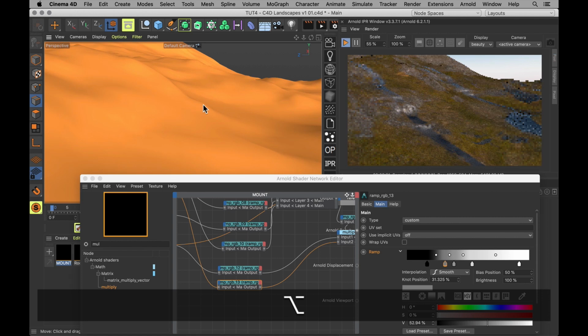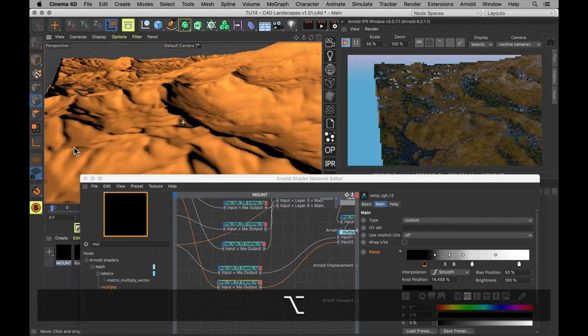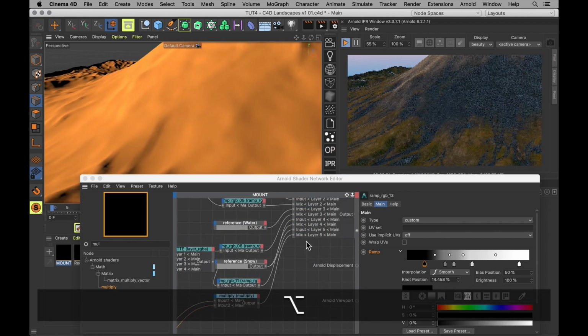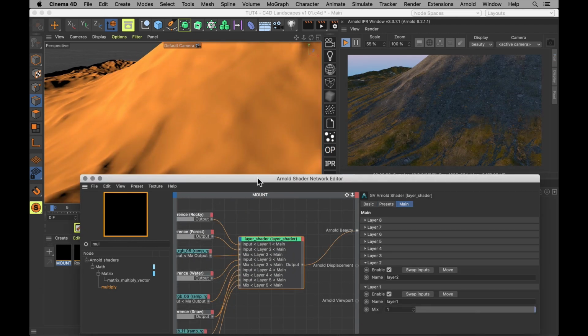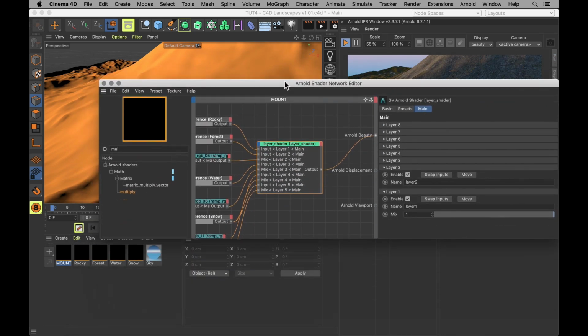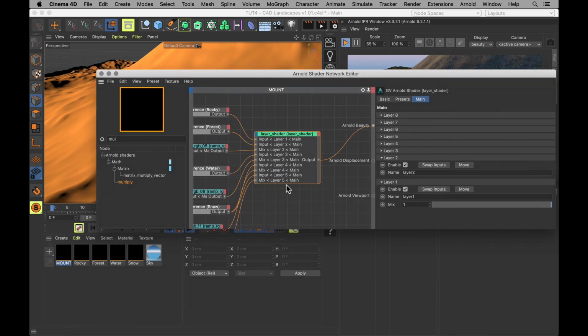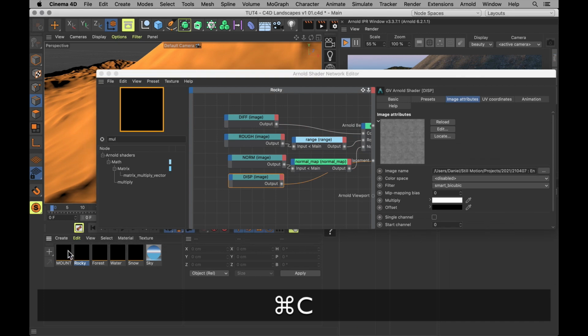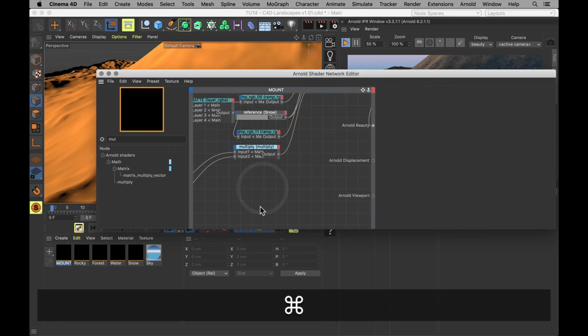So now the shading is done, but we're still missing quite a bit in the details here. And that is because a layer shader doesn't care about displacements. So to get those displacements back in, we're going to need to go through and copy those from the original materials. So let's do that for each and every one. And don't forget to be naming everything while you do this.